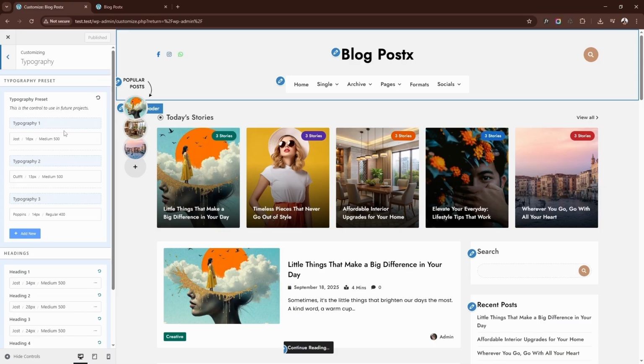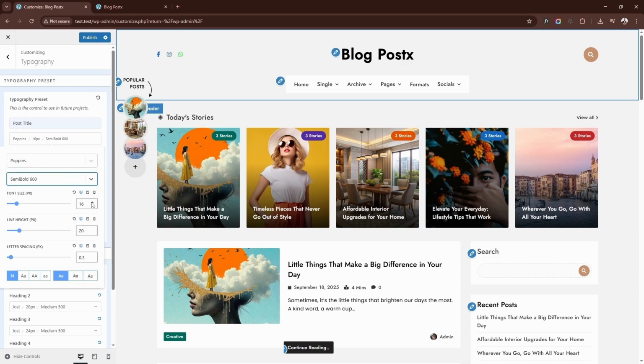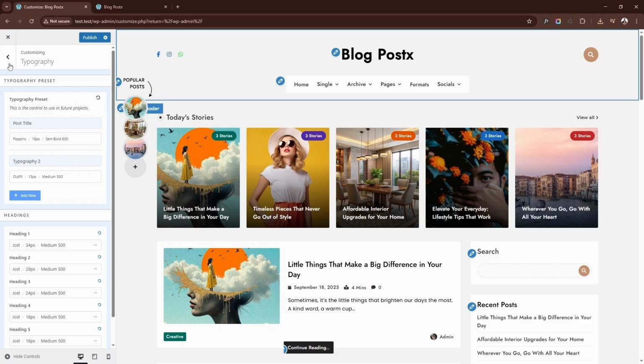There are 3 predefined typography presets. Rename the first one to post title. Select Poppins as font family, set its font weight to semi-bold, font size to 18 pixels, line height to 23. We can add as many typography presets as we want by clicking on the Add New button. We can also remove the typography preset by clicking on the Bin button.